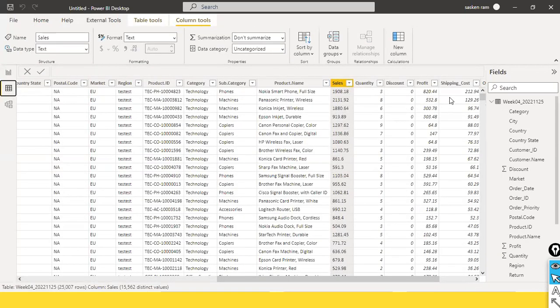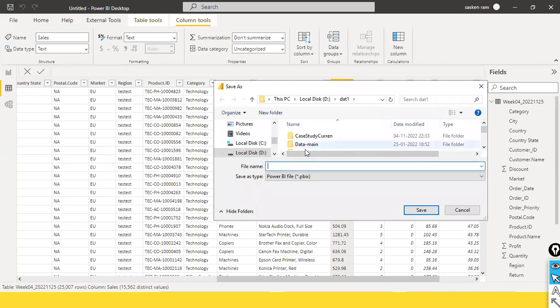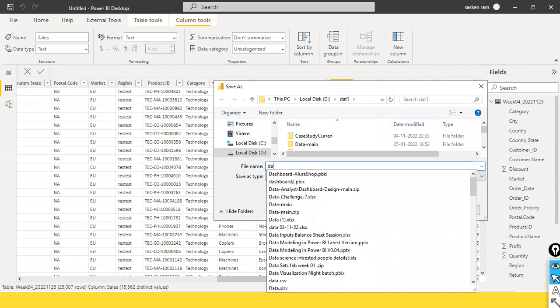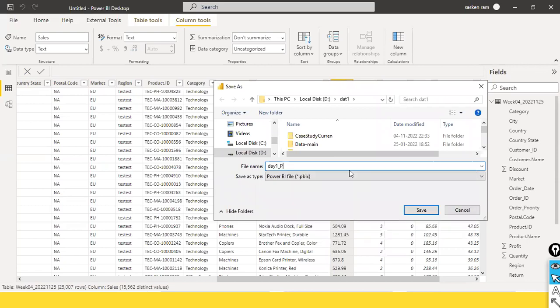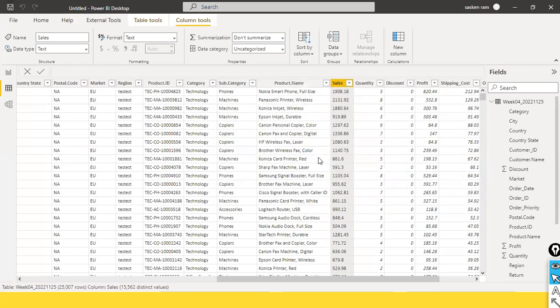Any small changes like converting from integer to decimal to integer, you can do it here. And then you can save it here. Once you save it, look here. So day one, give some meaningful name for this one, and then you go and proceed with making the transformation there.